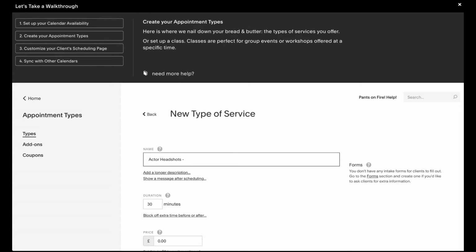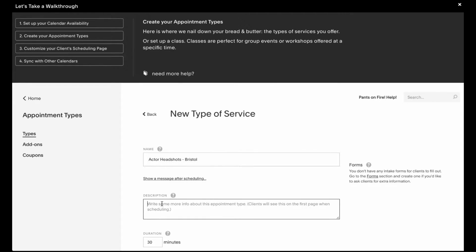But I'm going to specify that this is in Bristol. When people are given the option to book this particular type of service, you can give it a description. And this is kind of what they would see: any information, whatever you want to put. We want to put something like, for an awesome collection of headshot images, book this session from our Bristol office.